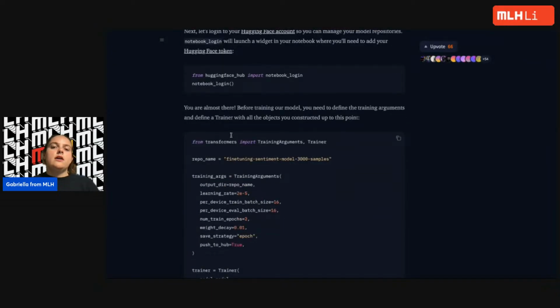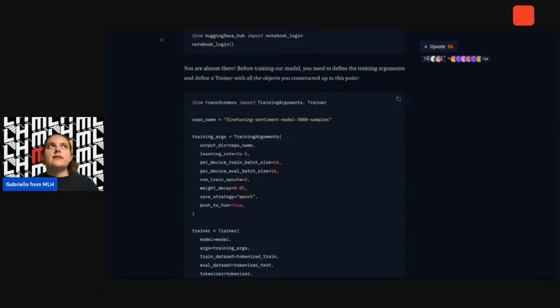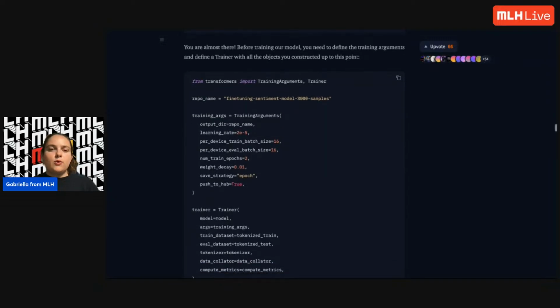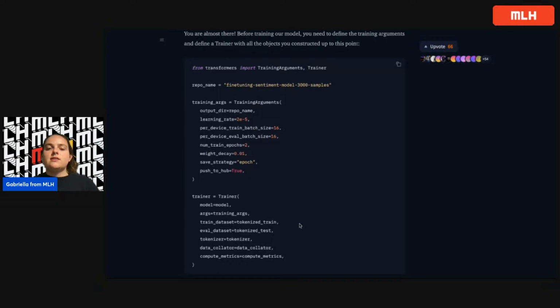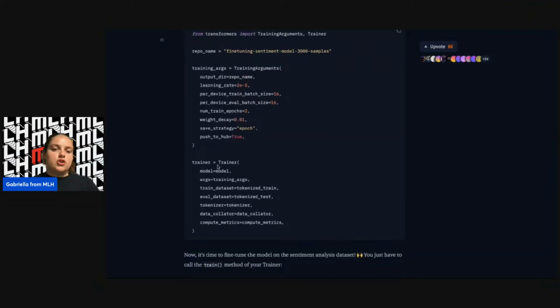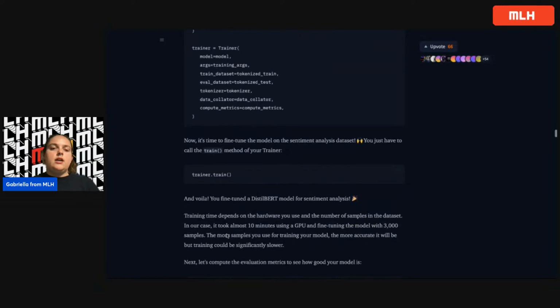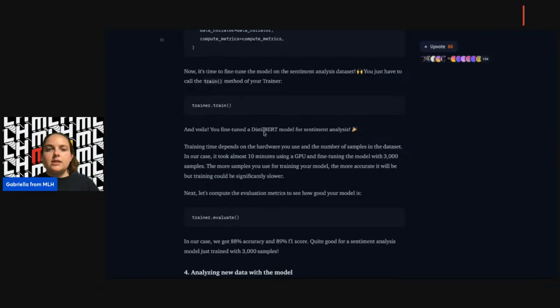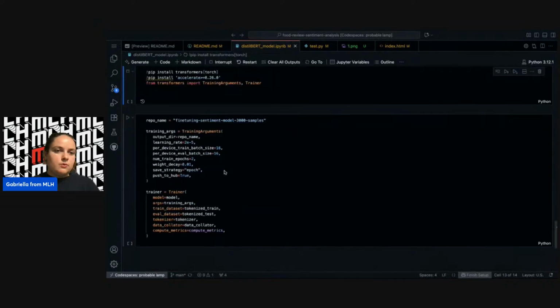And then after that, the last cell that ran successfully was training our model. We defined all of our arguments and a trainer with everything we had constructed up to that point. We had a repo name, all the training arguments, specifying the information, actually training the model. And then we needed to fine tune the sentiment analysis and actually train it to have our final DistilBERT model. So we were really close, on the last cell right here. We were working on the training and fine-tuning arguments.